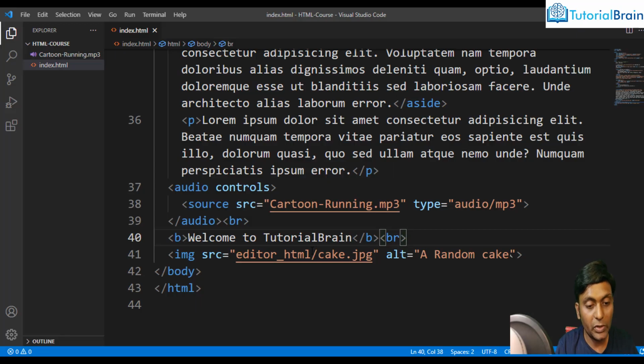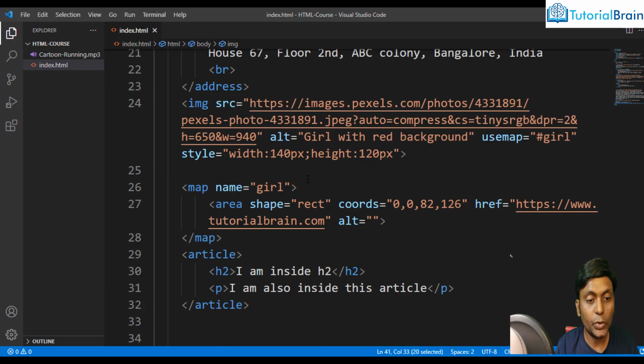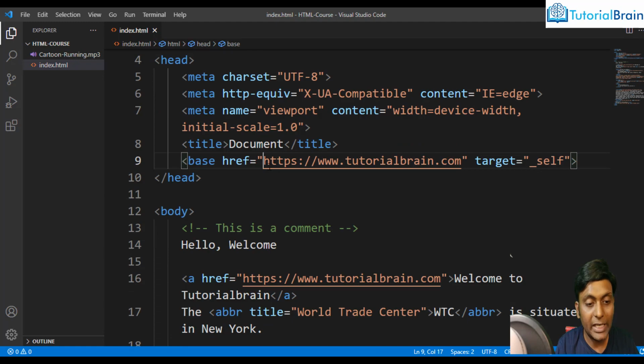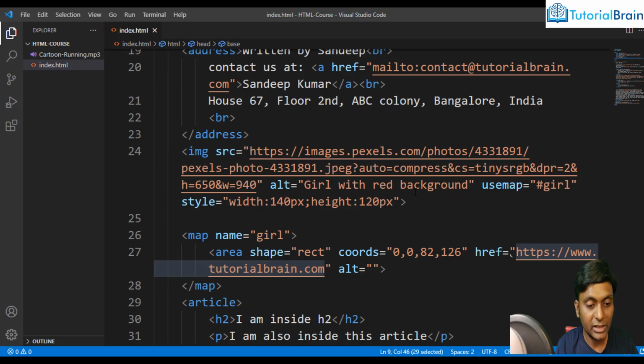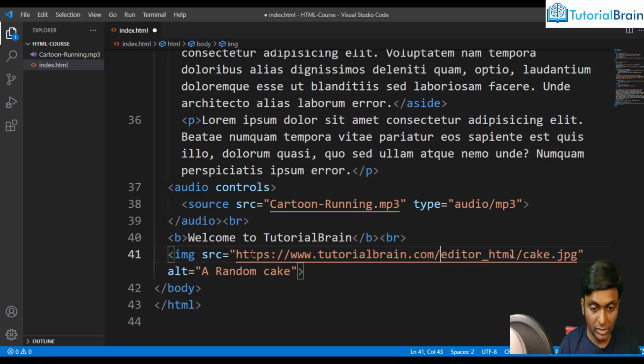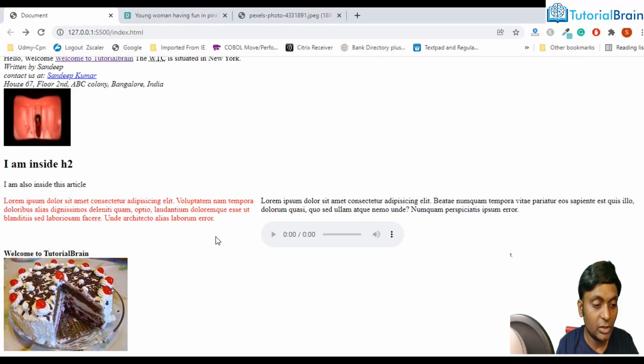Now this particular image is not present at this particular location directly, but the base URL is tutorialbrain.com, which we have set here. So that means by default it is like this. So it is exactly like this. So if we give something like this, it is same as using editor underscore HTML / cake.jpg, and you see, if I just execute this, I'm getting the same output.